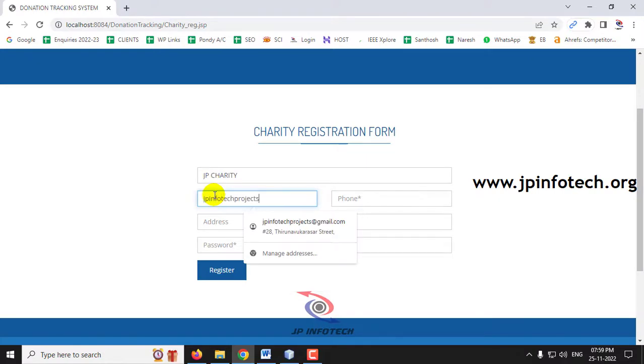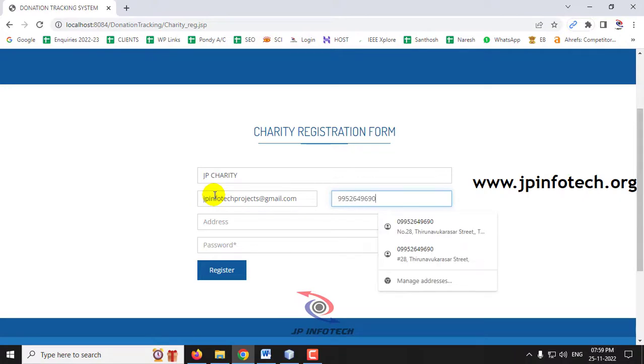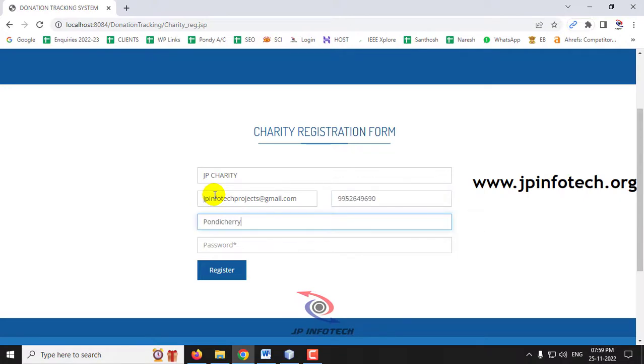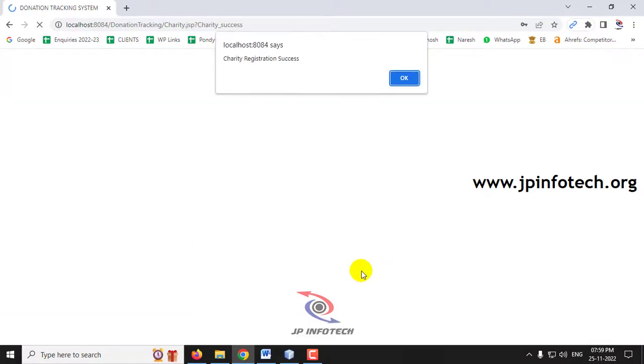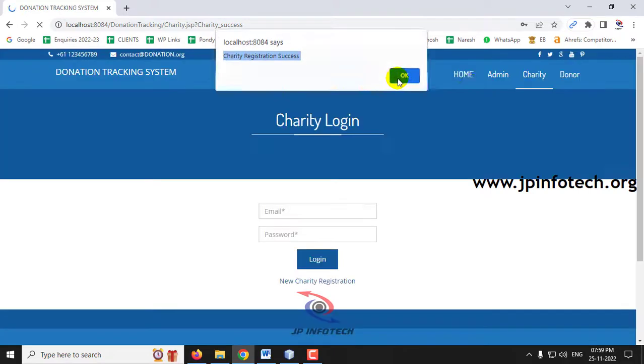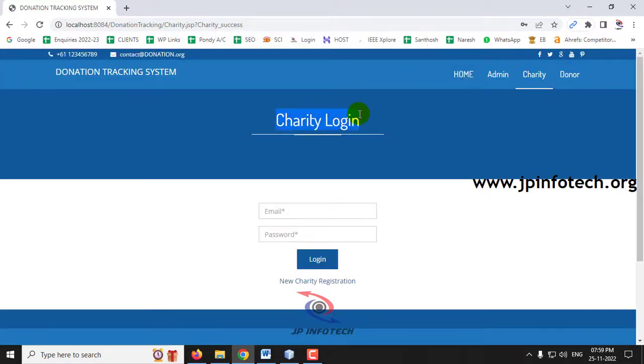Let me enter the email ID as jpinfotechprojects@gmail.com, the phone number, address and the password. And now let me click this register button. And here you can see the message charity registration success, and click OK. Now it will be navigated to the charity login part where you need to enter the email ID of the charity and the password of it, and then click login.